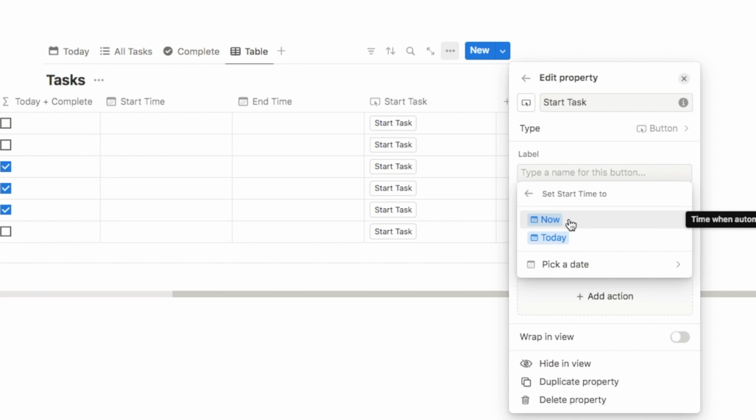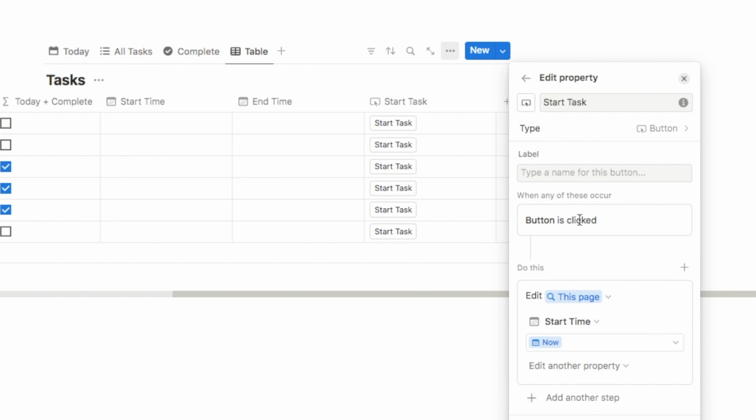Now the one we're going to go with is now, and the only difference between these two is that today will just populate today's date, whereas now will populate today's date and time. Now it's really important that we have the time in there because most of these tasks are going to be within the same day. So we're going to go with now. So essentially when the button is clicked, the start time property is going to be populated with now's time.